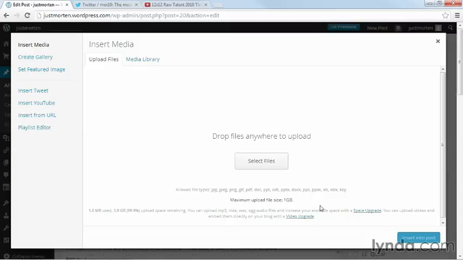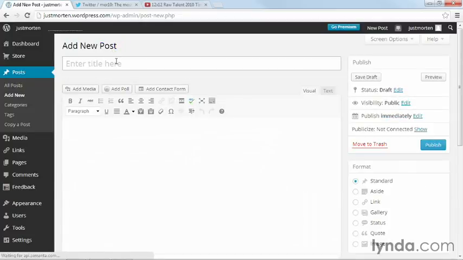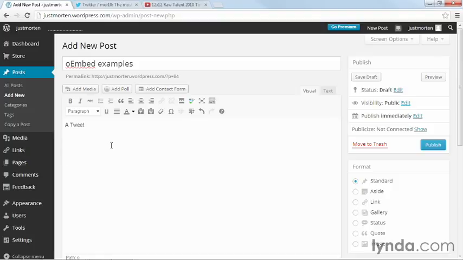But that's not the only type of content you can add. And let me show you this by creating a new post. So I'm going to close this for now. Click Add New to create a new post. And I'll call this post oembed examples. Now I'm going to paste in a tweet and a YouTube video.